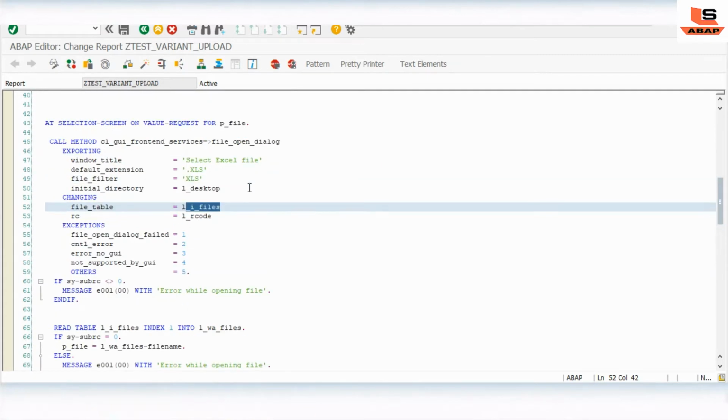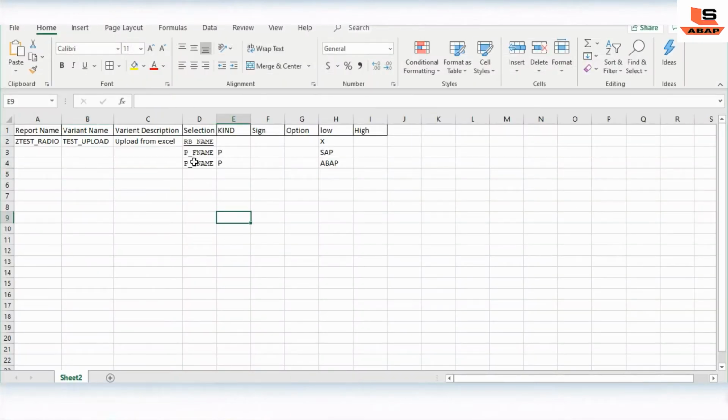First of all, I will show you my Excel file, the file we are going to upload. Let me open my Excel. As you can see, this is our Excel file. In this Excel file we have the program name, variant, description, and selection, which is whether it's a radio button, parameter or select option. Kind is p for a parameter, and if we have a select option then we use s. Sign and option are also there. Sign is I, and option is EQ, in case of a select option. If we have a parameter, then we have just p and just the low value. So this is our simple Excel.